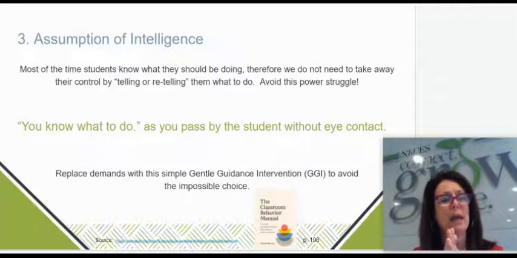You pass by the students without making eye contact, and you say, you know what to do. And it's in a nice, friendly voice. And I think that's part of it, because what we know is that most of the students know what they should be doing anyway. We don't want to be telling them or retelling them what to do. This creates a power struggle. And in that article we were talking about, when we talk about the impossible choice, there's two things that can happen when students are off task, or doing something they shouldn't be doing, or not doing their assignment, or working as expected. You can ignore the behavior, or you can make a declarative statement.